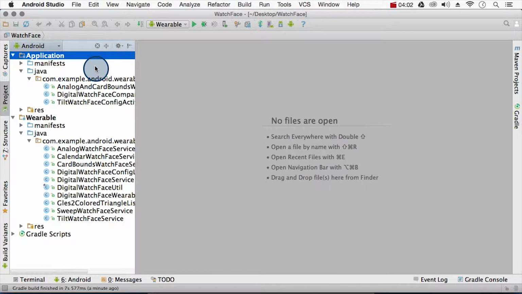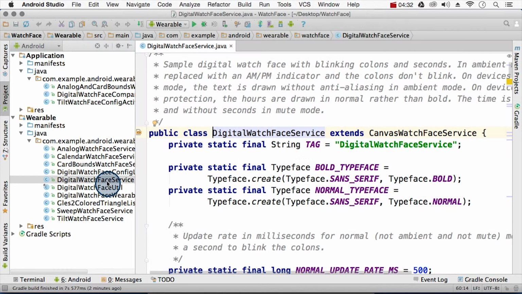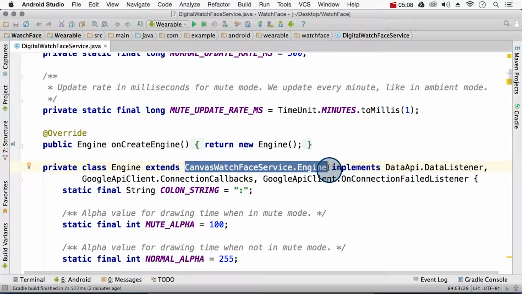You can even bundle a watch face in with an existing app, or multiple watch faces into the same APK, like we're doing here. However, one key difference is that watch faces are actually a service. They're not activities. If we look at Digital WatchFace Service, you'll see that it extends Canvas WatchFace Service. You'll also see that we define an engine class which extends Canvas WatchFace Service.Engine. These classes are both defined in the wearable support library that you've seen earlier.